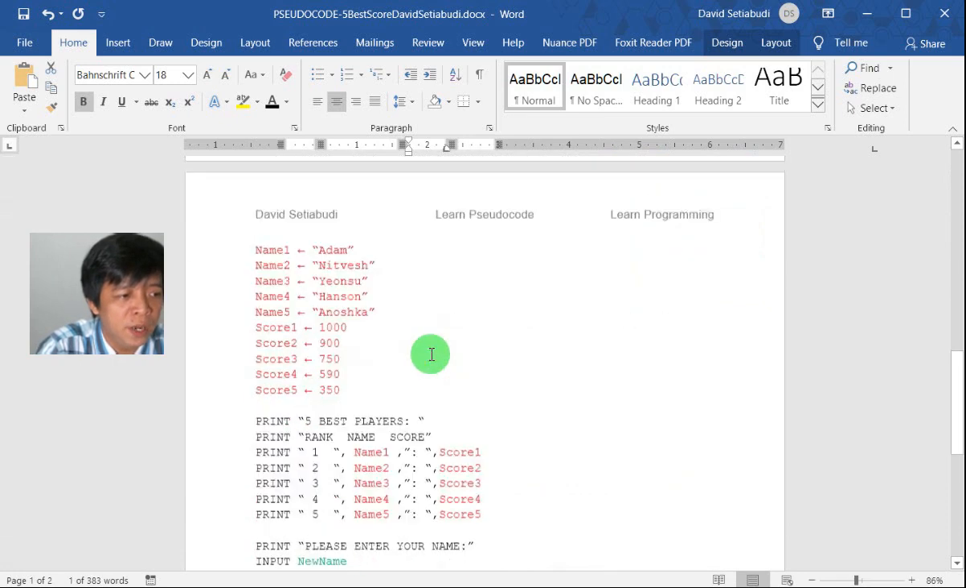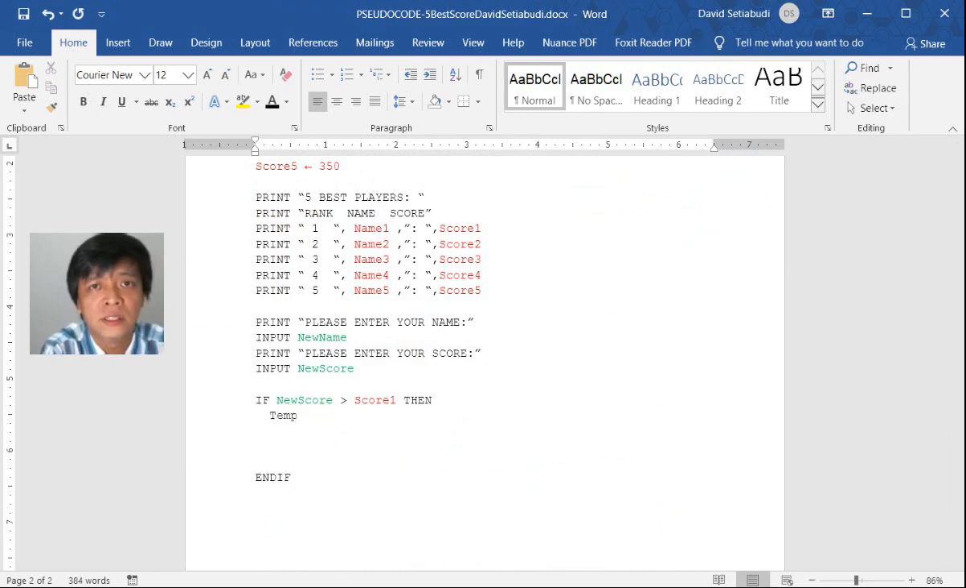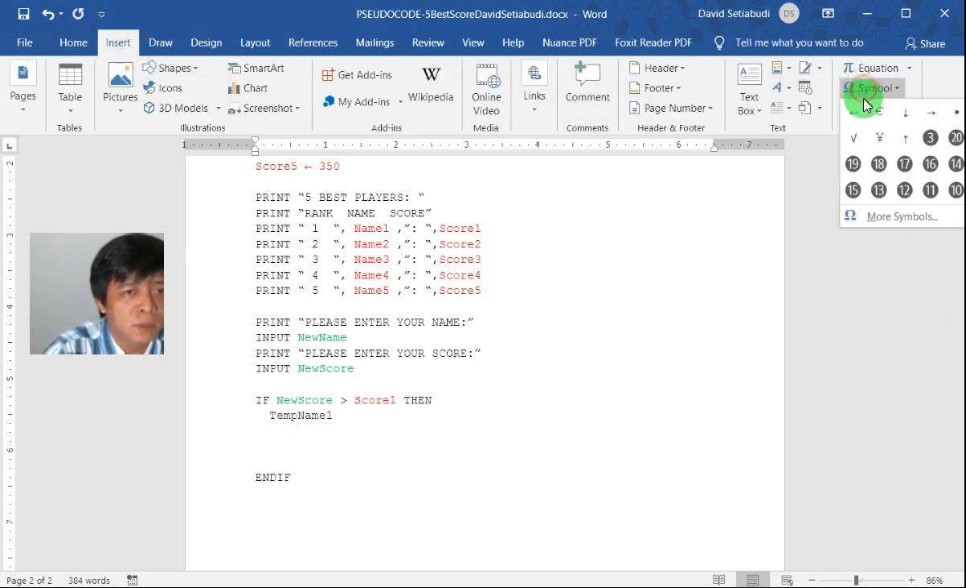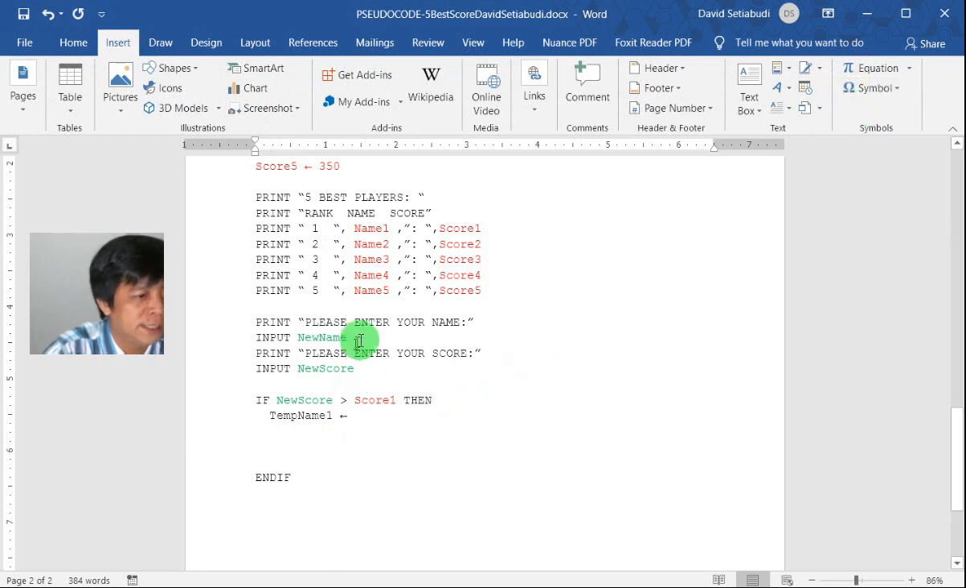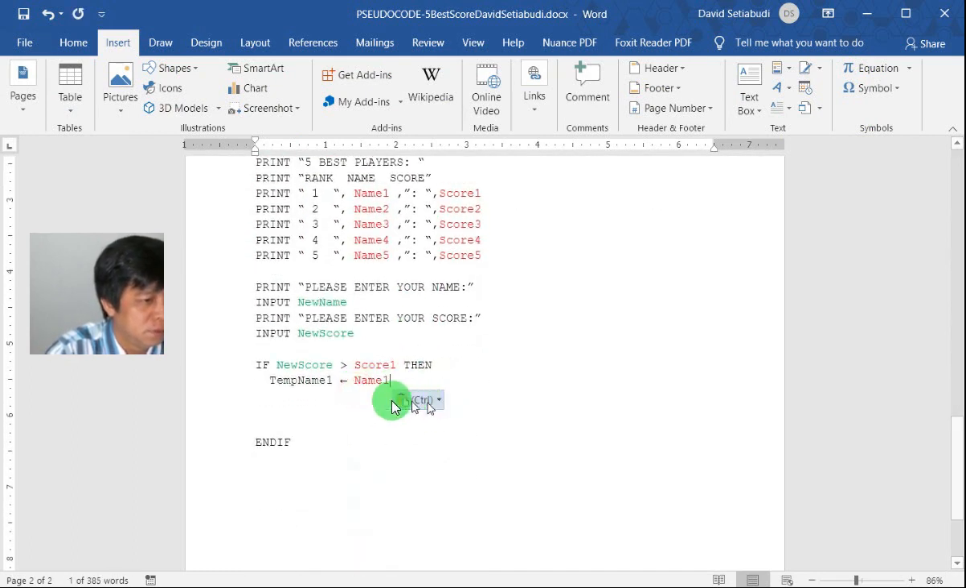So what we do here, the logic is like this. I'm going to create a temporary. This is just a temporary. This is just a case to save it. Temporary name one. Okay. Insert symbol, this one. This one is saving the name one. Okay. So I'm going to keep this one.